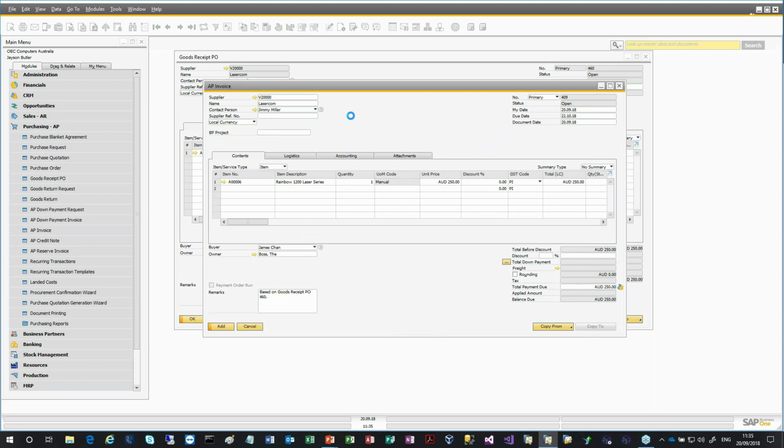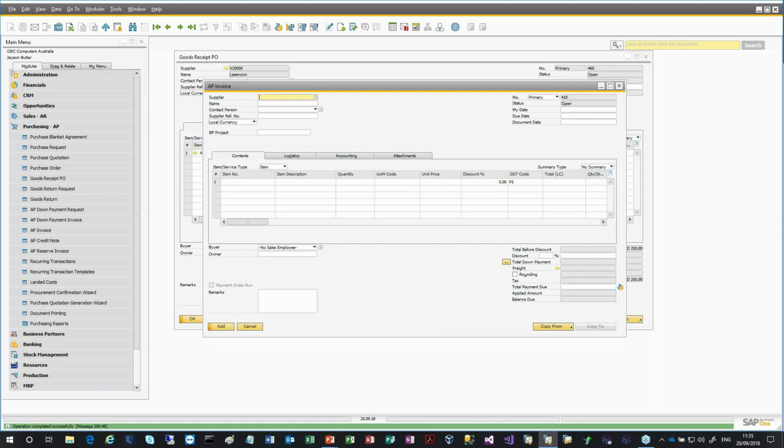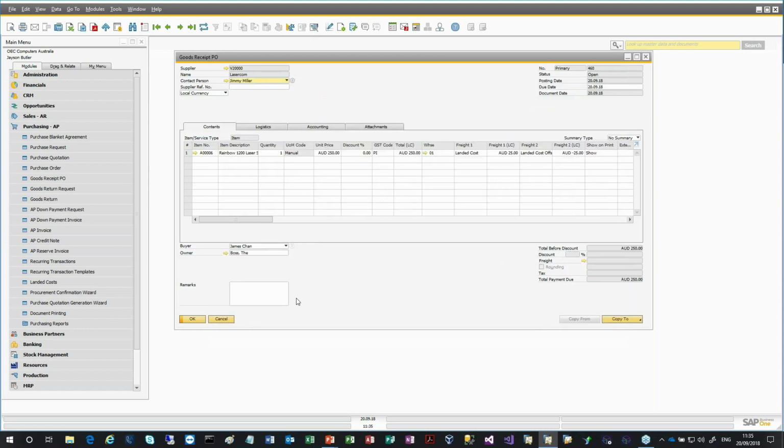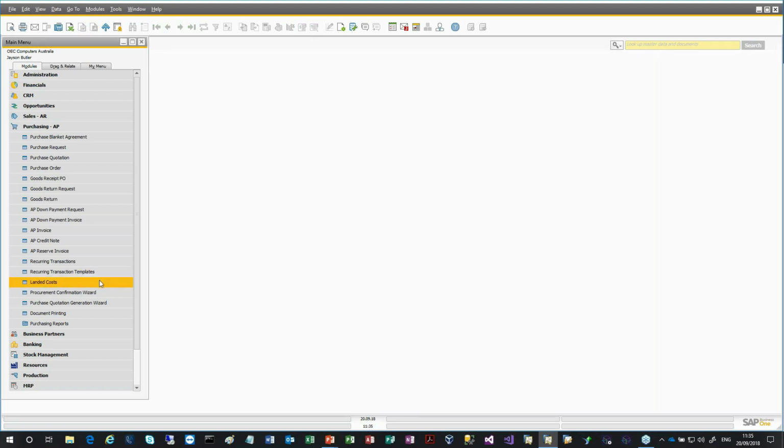So for those of you that don't want to use the landed cost functionality, looking for a simpler way of being able to get your costings correct, certainly can be done direct on the goods receipt using your freight charge columns. Let's go ahead and have a look at the landed cost functionality.